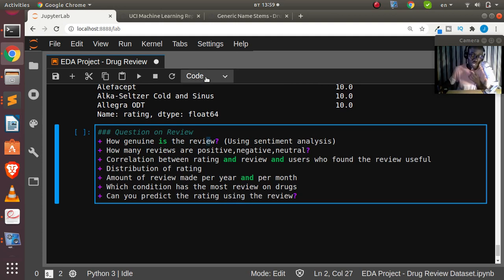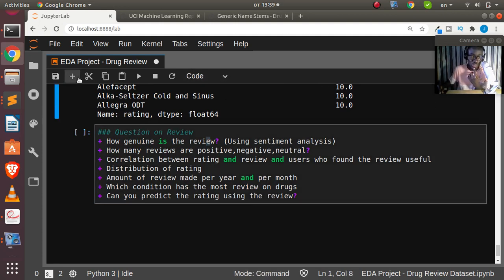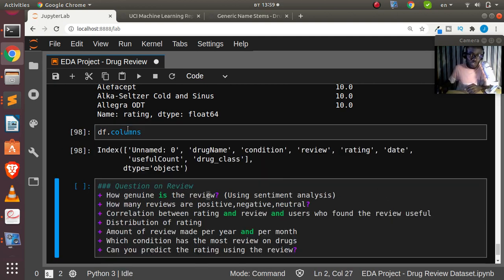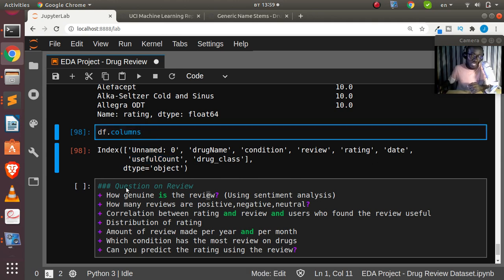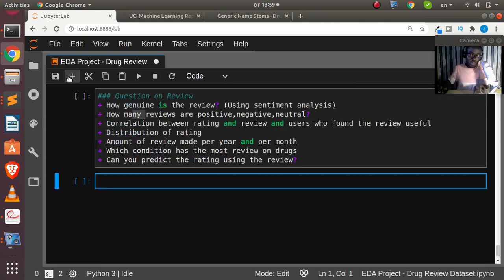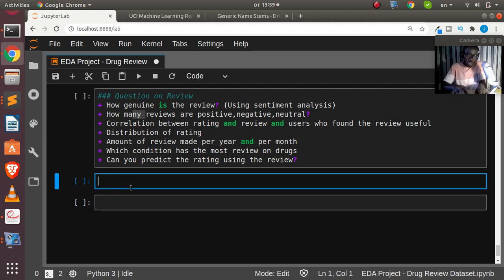But before we move on to the reviews, there was also something they call the useful count. If I go back and check the columns here, there was also the useful count. Later we'll try to see whether I'll be able to work on it. So that's going to be something else. Let me give some space so that we don't forget. So this is going to be for questions on useful count.